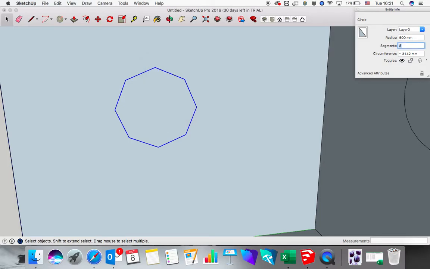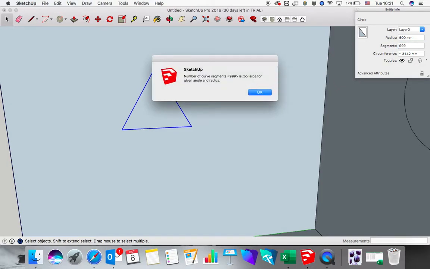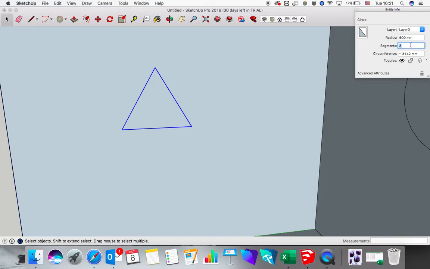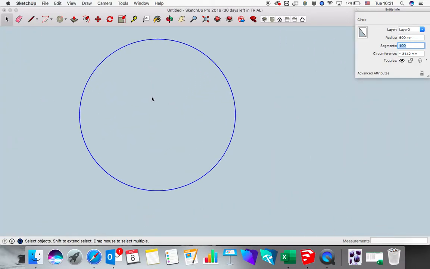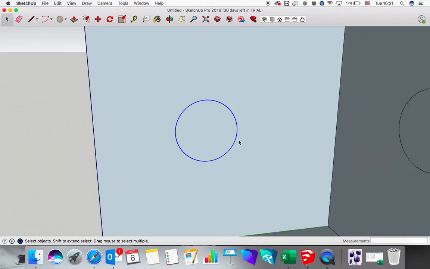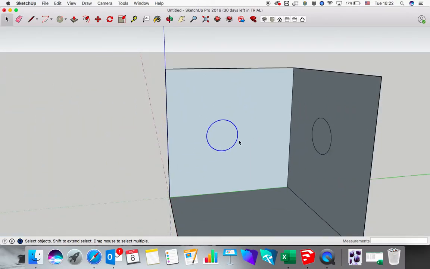So 3 to 999, let's try doing 3. There we go, your circle turns into a triangle. Essentially it's a circle with 3 sides, right? You can turn it all the way up to 999. Okay, not for us, too large for a given angle, but we can do something like 100. And you see it looks a lot smoother than the original we had. If I zoom you in, this looks a lot smoother than the original one that had 24. So if you increase the number of segments, it looks more seamless. And that is your circle and polygon tool.